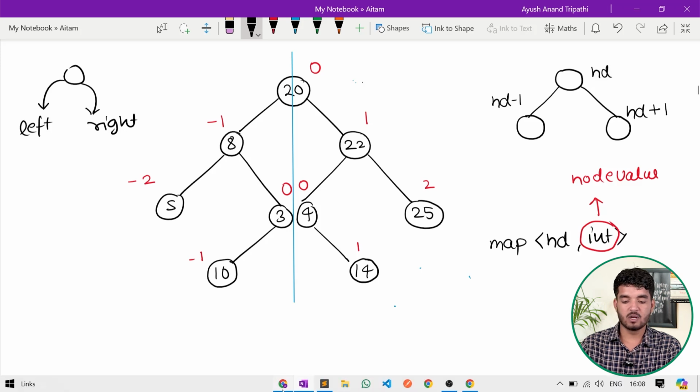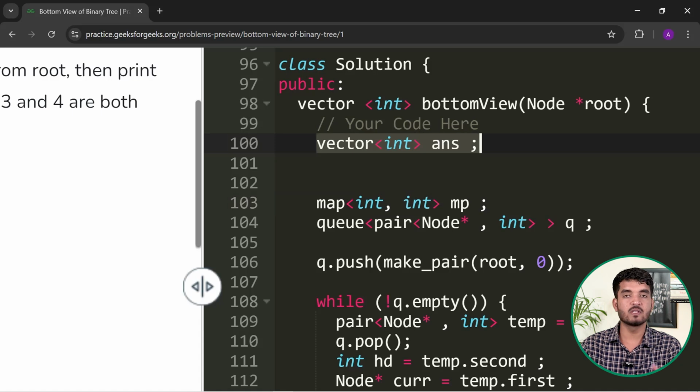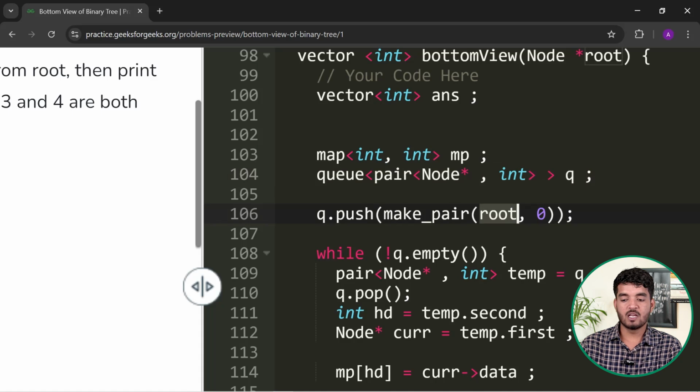Now let me quickly show you the implementation. First of all, I have declared an answer vector, and here I am having the map, where the key is the HD, that is the horizontal distance from the root, and this int is the value of a node. Here I am using a queue to implement the level order traversal. For the root node, I am assigning the value 0, that is, the horizontal distance is equal to 0.